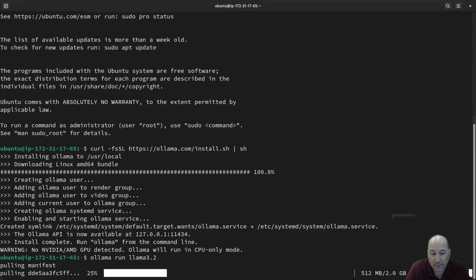But then it should give us a prompt, a large language model prompt where we can ask it anything and it'll respond. There are different ones that you can do with PDFs or images, but I'm pretty sure this one's just text. We'll just ask it a question like, why would I run an LLM locally? Okay.